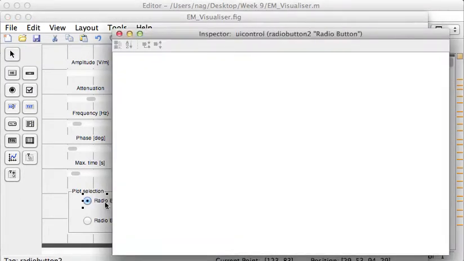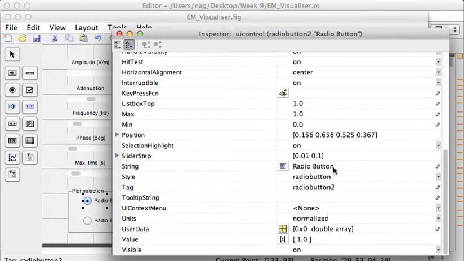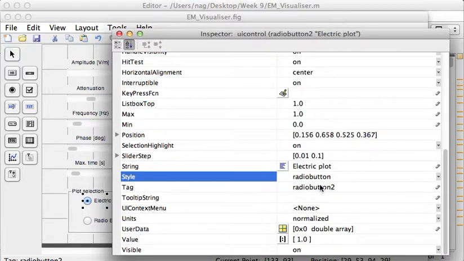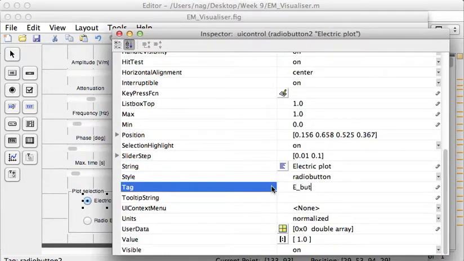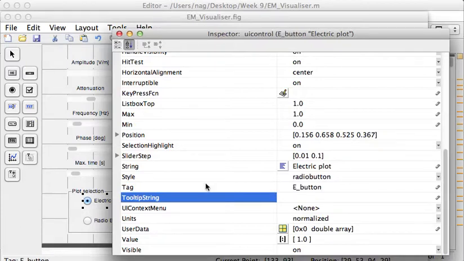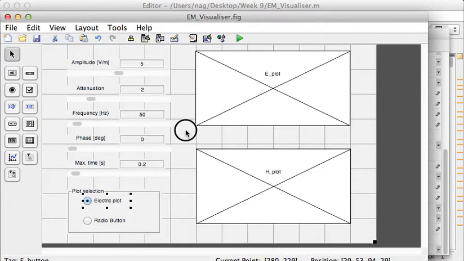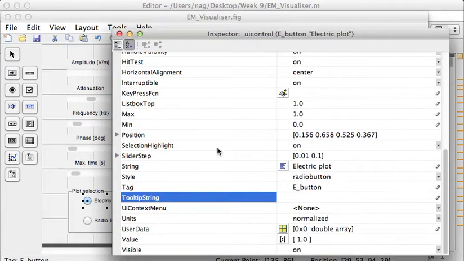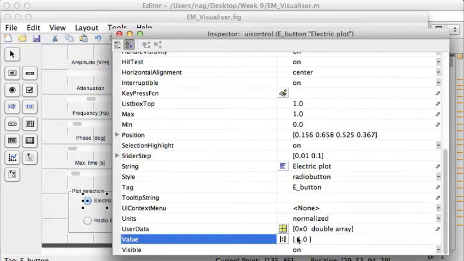Now let's look at each of these buttons. Okay, so it's a radio button. We want the string on the radio button to display electric plot. Let's call this E_button. So this is the tag. Remember, the tag is one of the most important properties of the object. Our GUI figures are the parent. Okay, so the whole thing is a GUI figure, and within that figure there are objects, and within the objects there are properties. Okay. So the property is the tag, and the value, you'll notice, is 1.